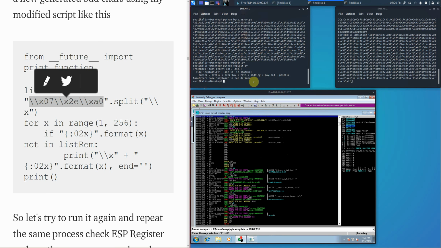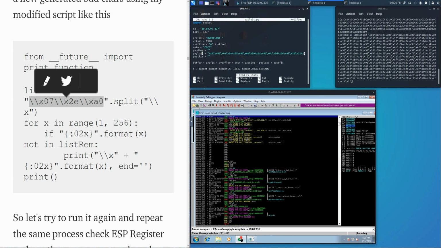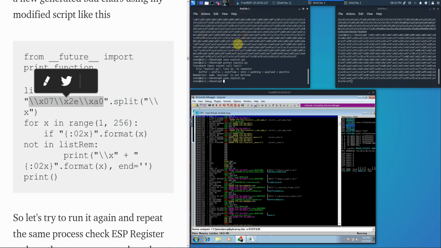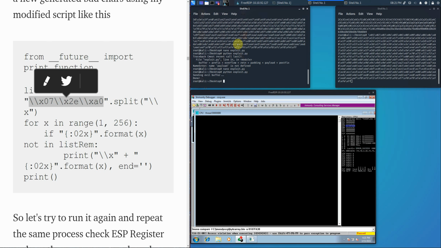Python exploit.py. Oh, what's gone wrong there? Oh, that's put it in the wrong place. Oh, what have I done now. Okay, so in my infinite wisdom, I spelled payload wrong. So Control O, X, okay. And then that's good. We crashed the program again.